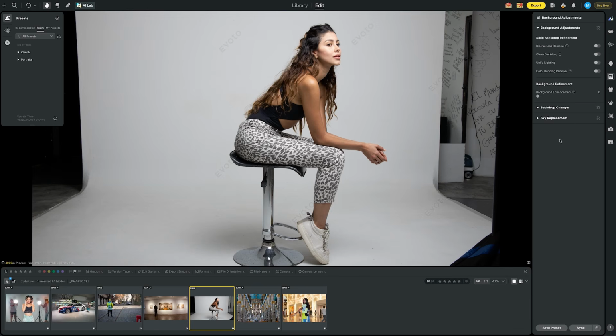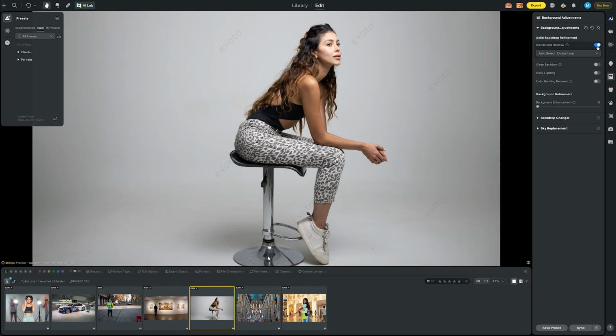We've known forever that we can take an image that looks like this, and we can just click distractions removal and clean that up. That works fantastic if you're shooting on a solid background or a cyclorama, something like that. But scenic photographers, street photographers, they've sort of been left out.